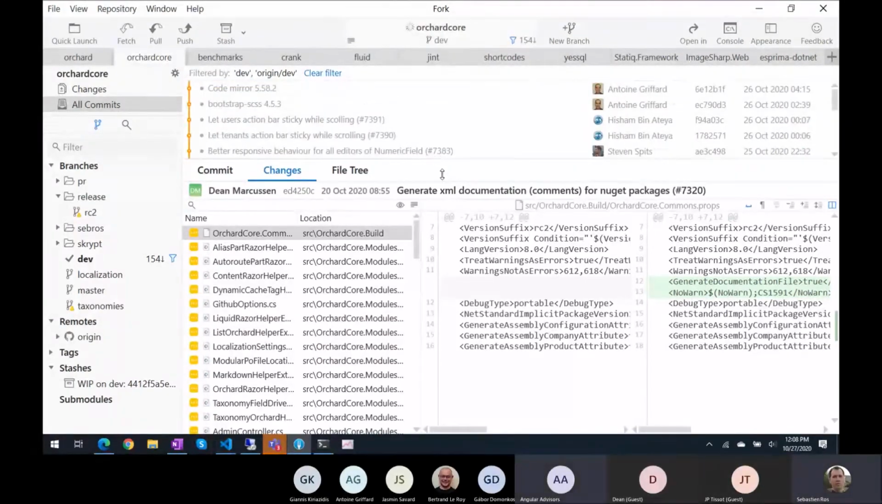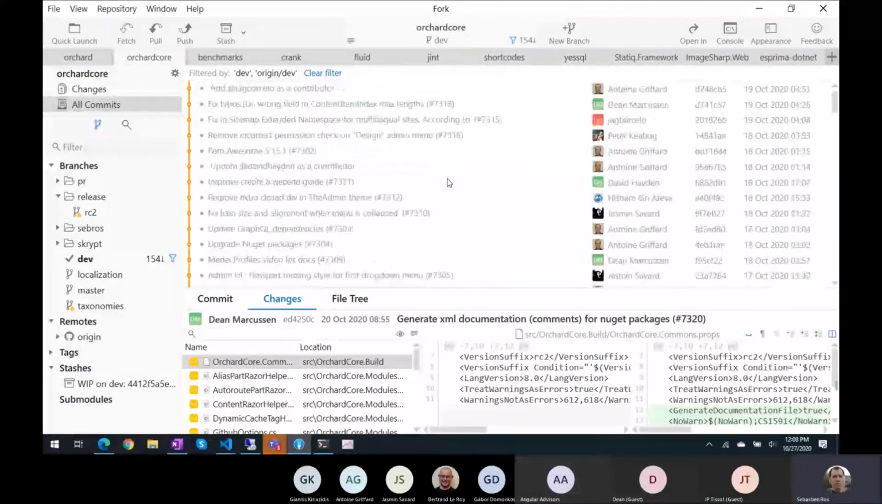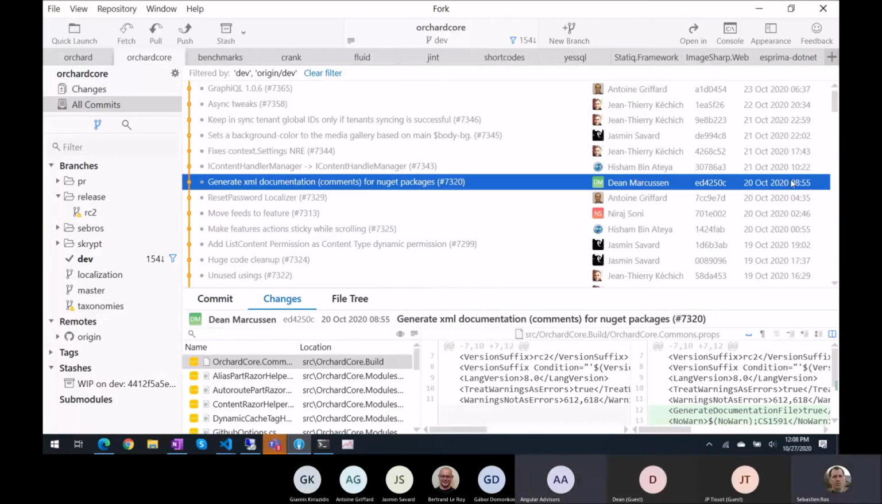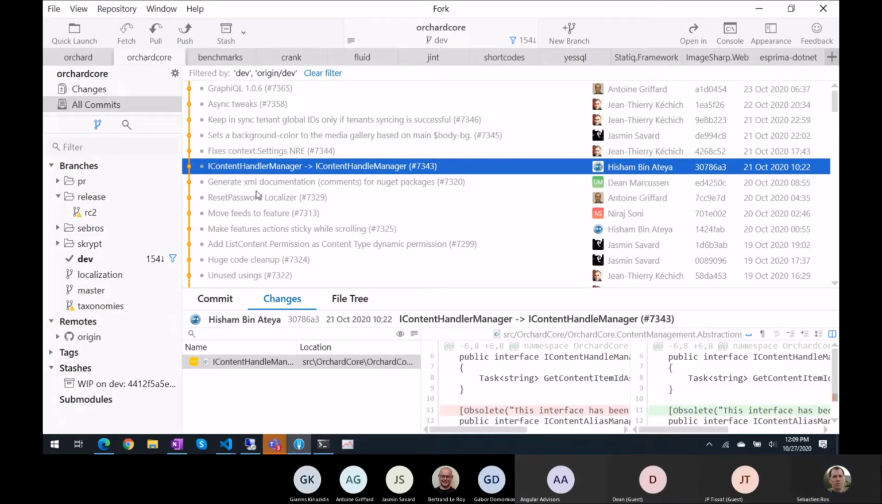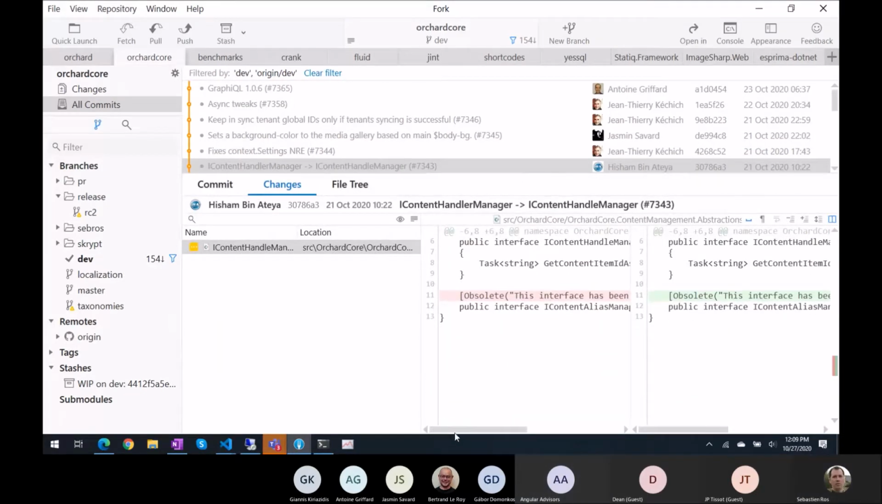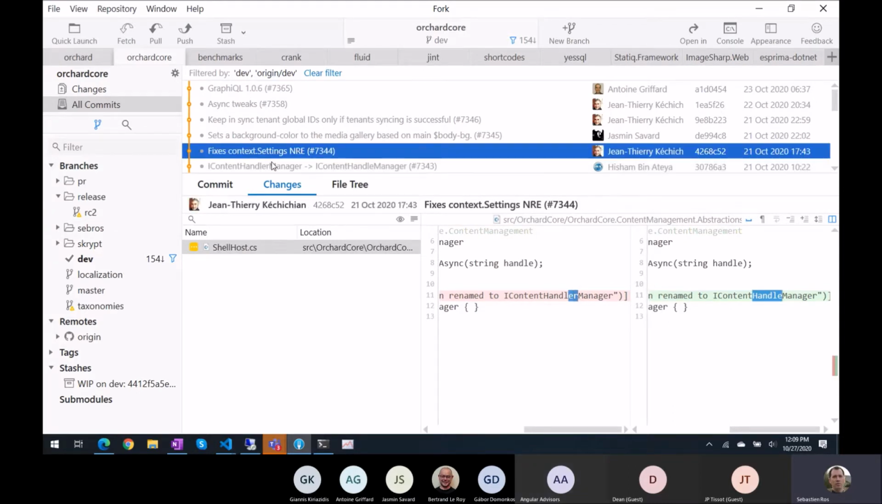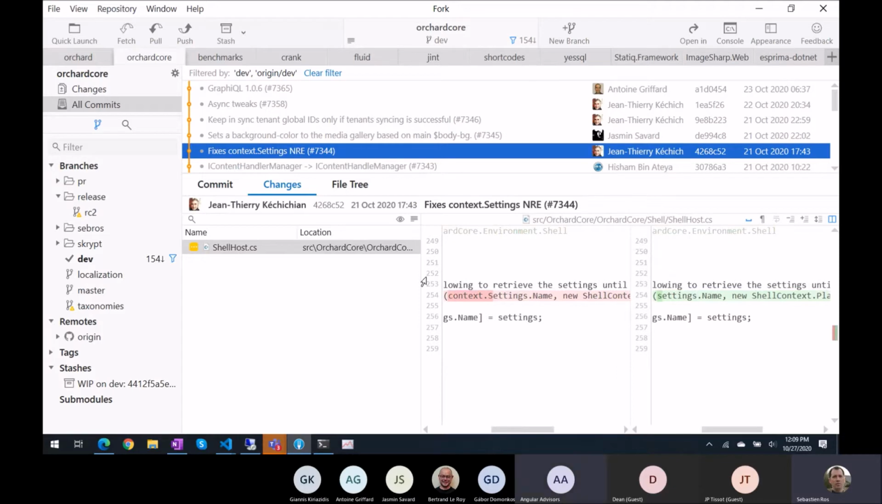Then this one. Lots of things. This one was at local time. Okay, so this one. IContentHandleManager. Oh, content handle. Yeah, not content handler. Okay, content handle, because this is a handle. Not to be confused with content handler. I was confused. Okay, good. Fixes context.Settings ref exception. Okay.